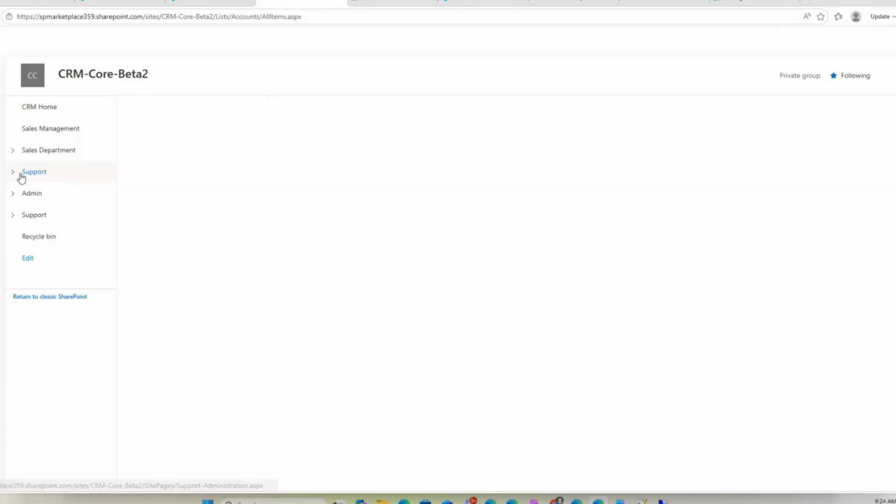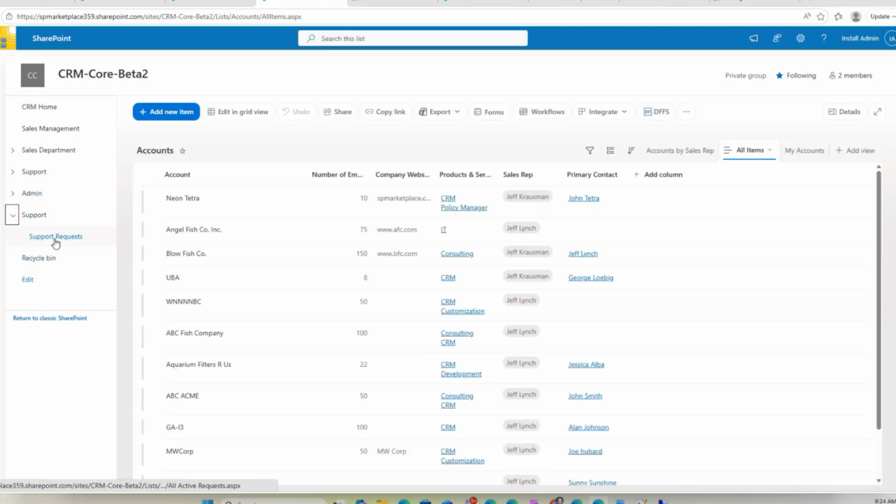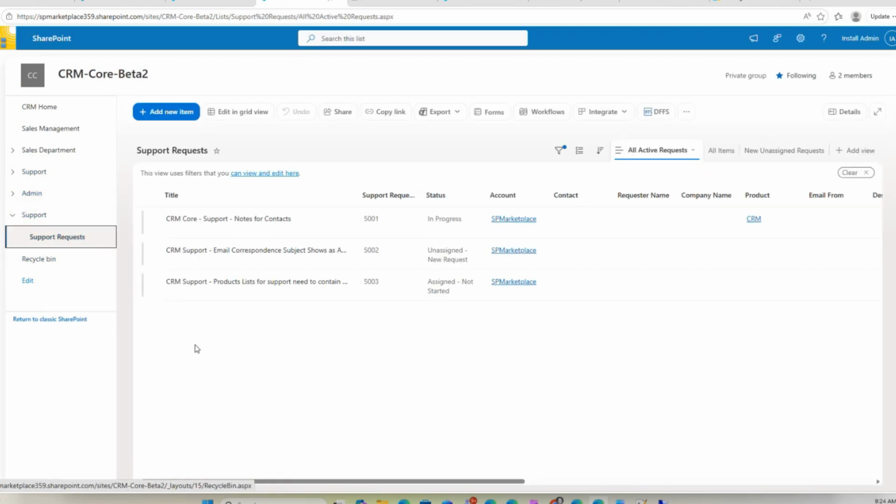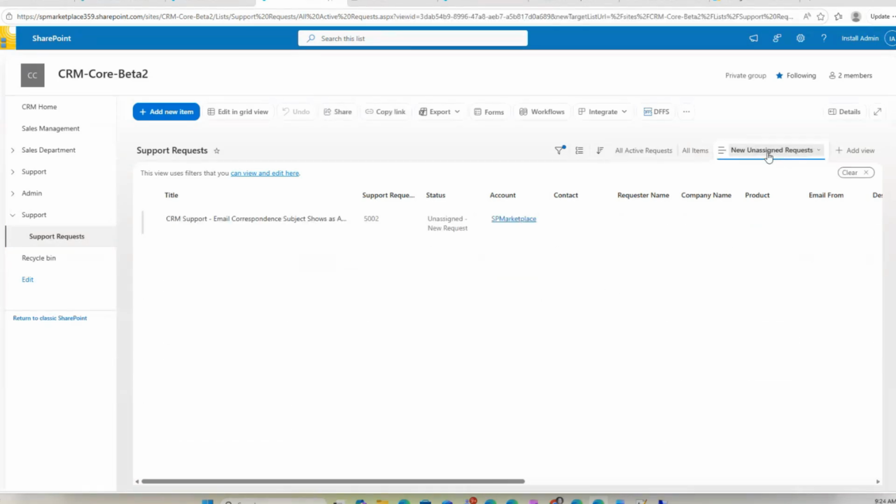The other thing we can do here is we can come into support. We've got a couple of different views that are already pre-set up, but we can certainly set up more views. This is all active requests. We also have one for all items, so that would include the resolved and duplicate requests. And then we have another view that would be used by a manager, the new unassigned requests, so that we can go in and make sure we get that assigned to somebody and take care of it right away.